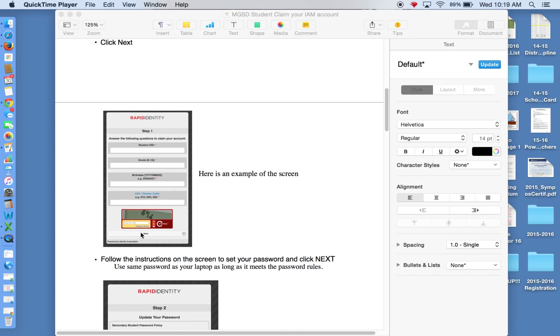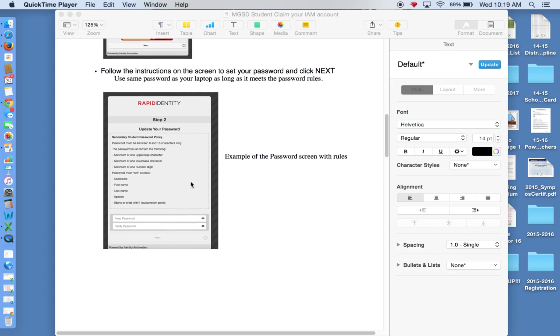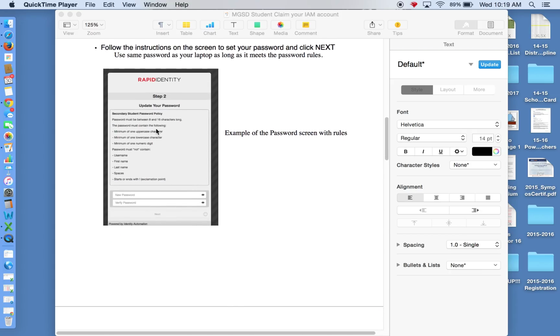Now you should hit next and you should find the following screen on password, setting your password. If you have any problems with the above steps, please raise your hand. Now you're going to follow the instructions to set your password. I recommend that you use the same password as you use for your laptop. There are a few rules to these passwords. And one rule is you have to have a minimum of 1 uppercase or capital letter, minimum of 1 lowercase letter, and a minimum of 1 numeric digit.